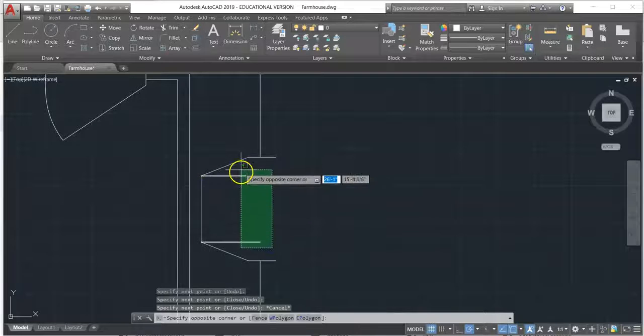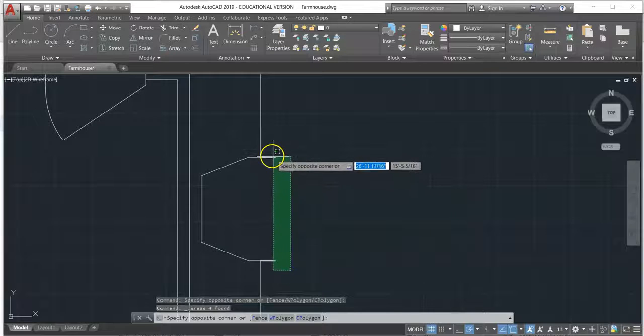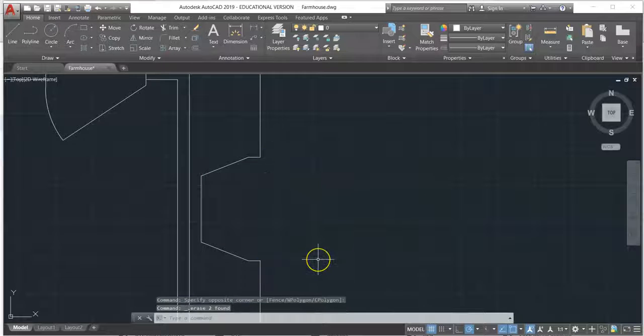Now I can delete these lines that I don't need. And then that is the outline of the opening of my fireplace. Then I need to offset to show the width of the brick or the wall, whatever it is that is enclosing your fireplace. So that's a 4-inch offset all the way around.